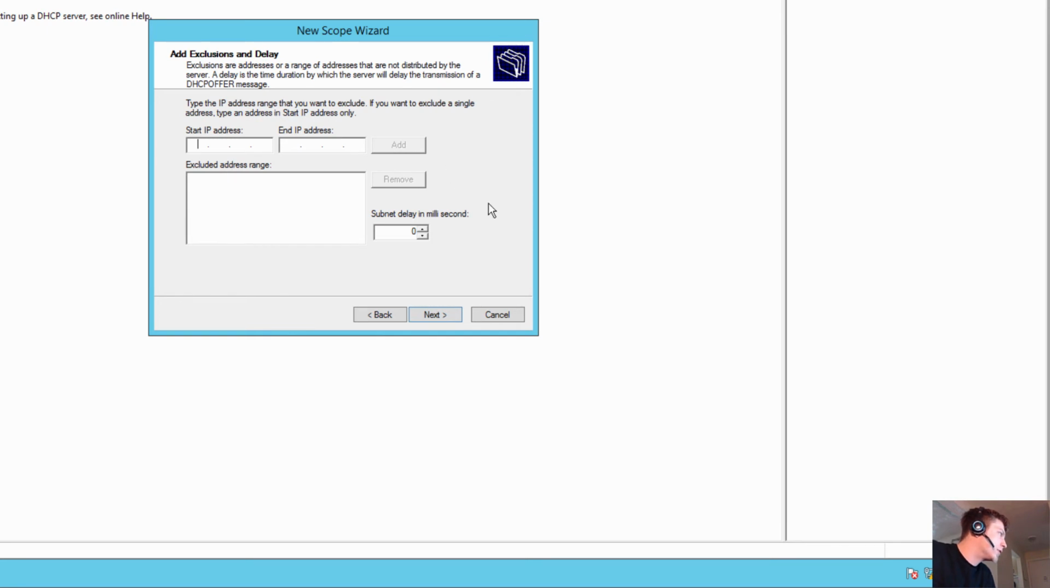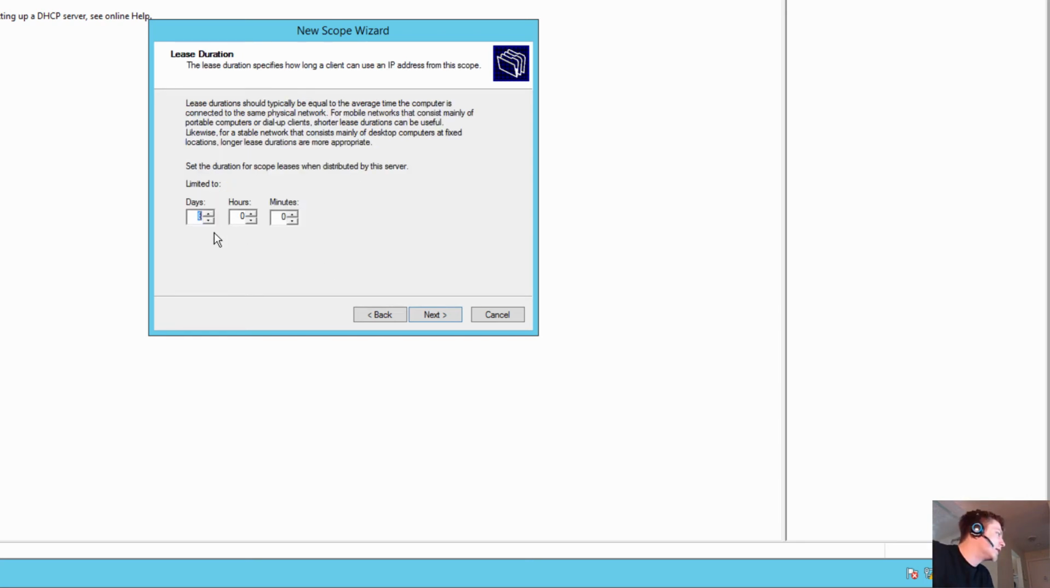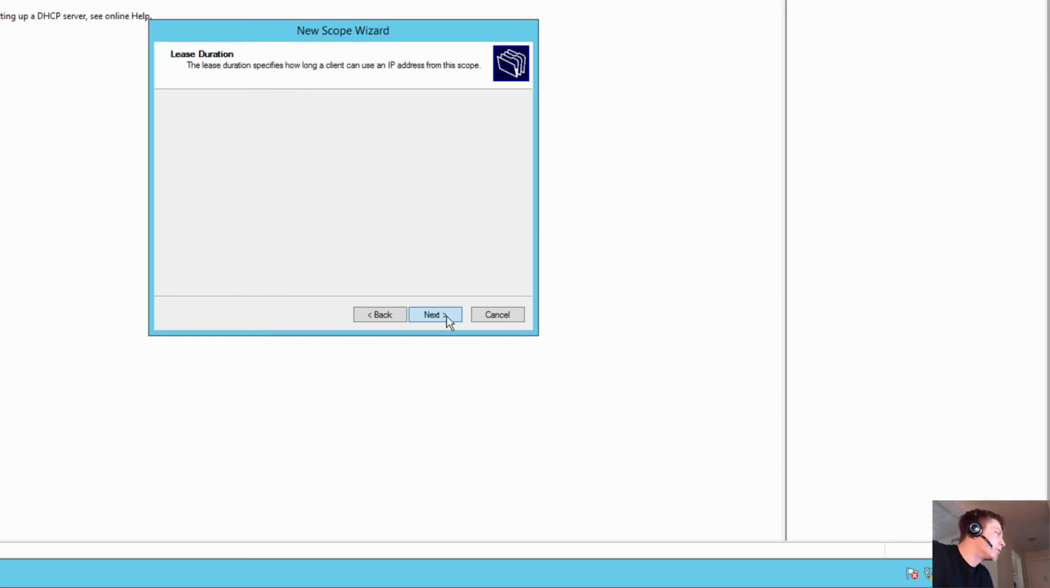And this is for exclusion. This is where we do not want to offer up ranges. So we're going to say 192. Normally you'd leave this blank, but I actually do want to exclude. As I said, default is 8 days. That's important to know too.